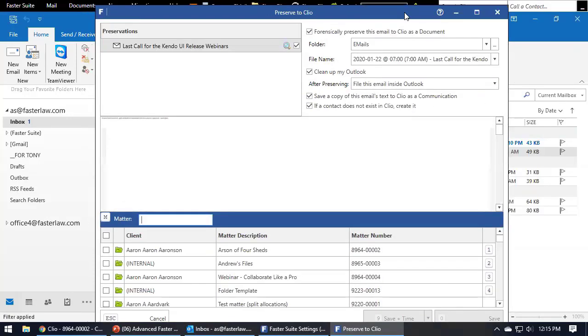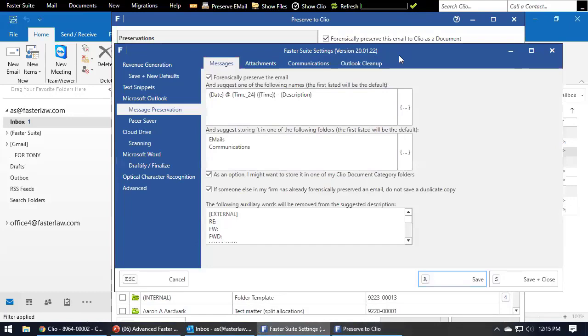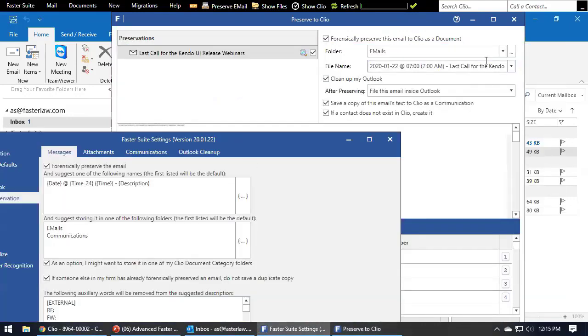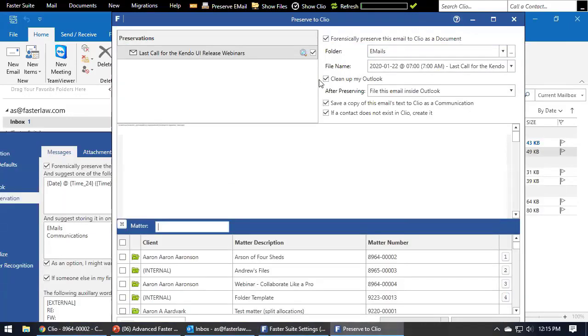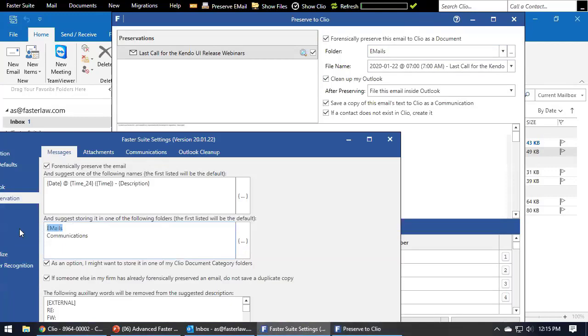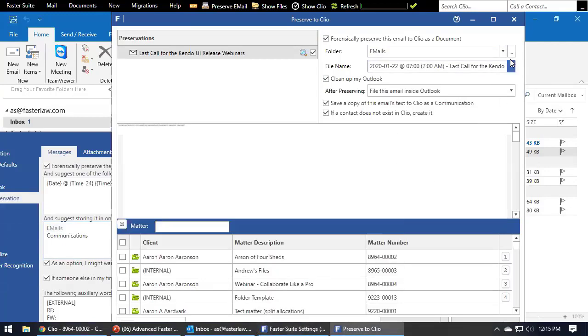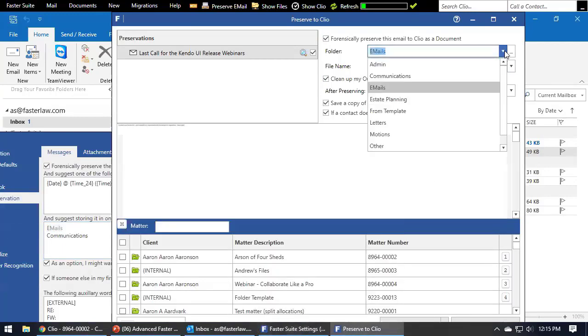So the folders, though, for these settings, basically it's going to configure what shows up in this dropdown. By default, it's going to select whatever is first in this list, which is emails. And if that's not the folder we want, we can click the dropdown to get a list of other folders to use. Now, in my list, I have emails and communications, but we have a bunch of other folders in here. These are actually our document categories from Clio.